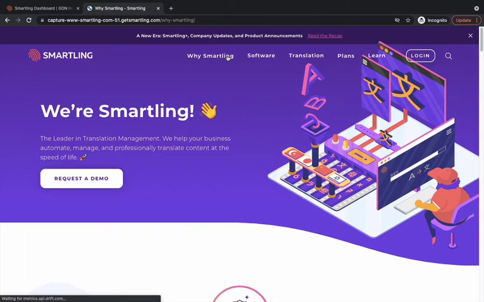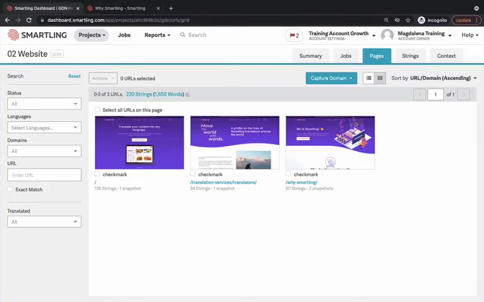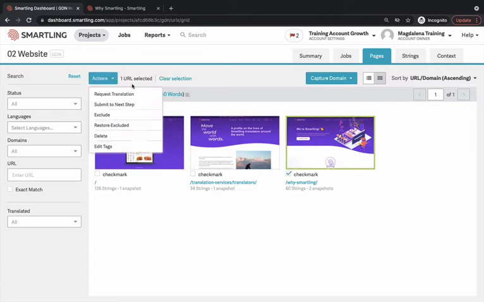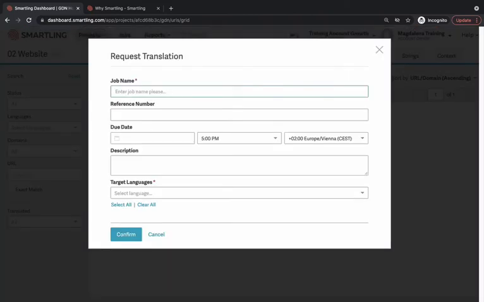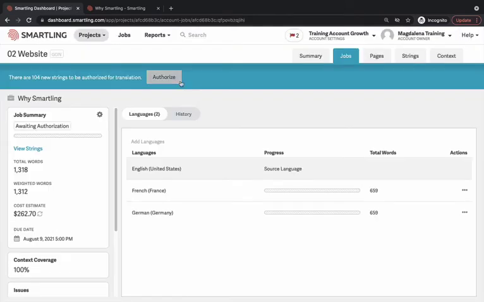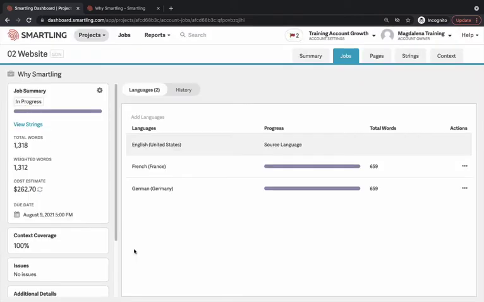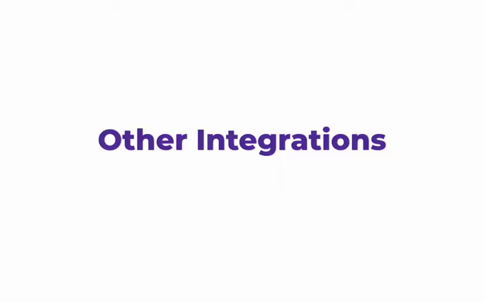This will automatically capture the text from your web page and upload it to your Smartling project. This URL is now available in your refreshed Pages tab, and you can create a translation job for it by selecting the option Request Translation from the Actions menu. Once the translations are ready, they will be displayed directly on your localized website. If you are using a different integration to upload new content and to retrieve translations, we would recommend visiting our Help Center or consulting with your Smartling Success Manager for further information.